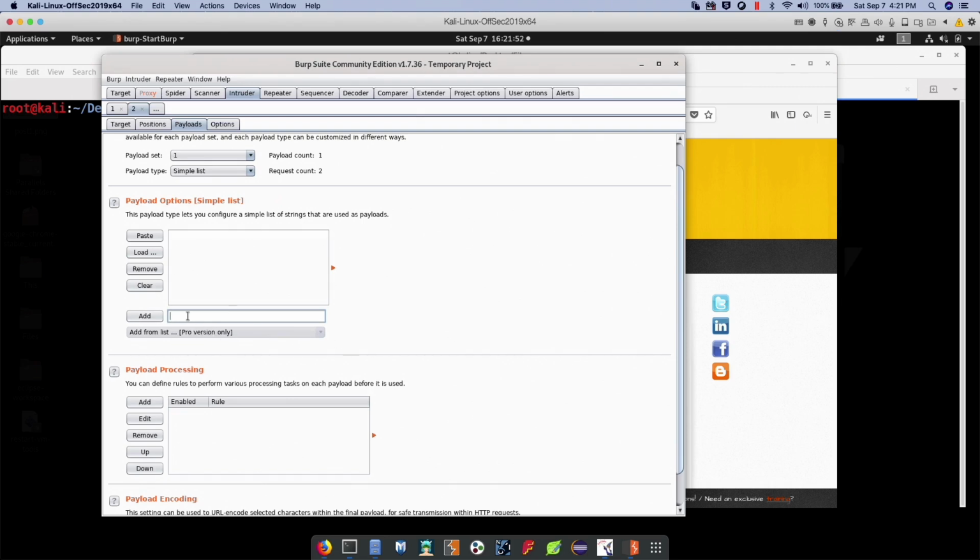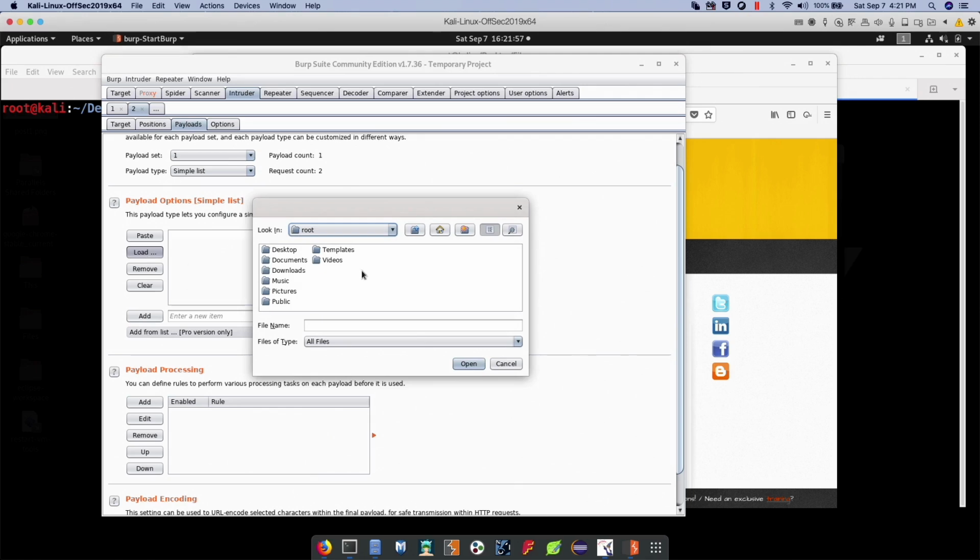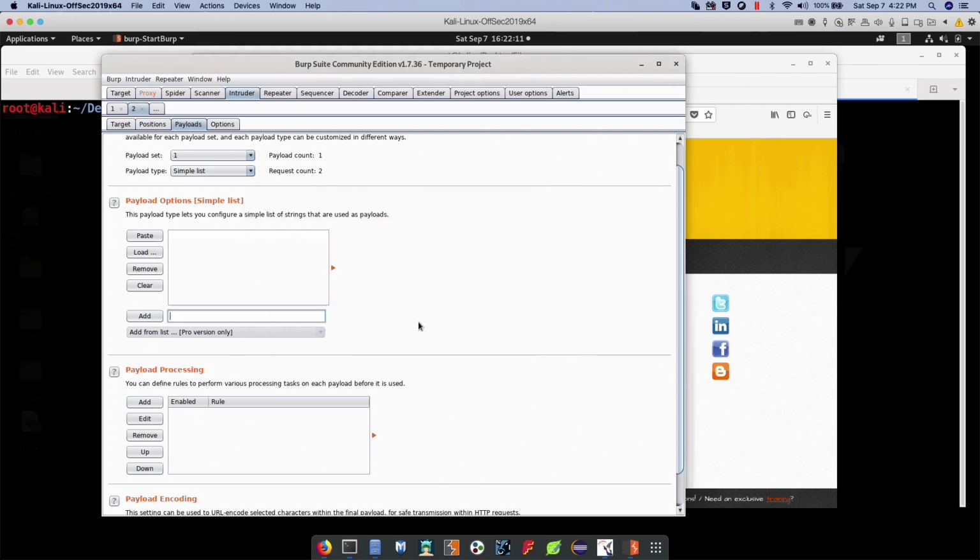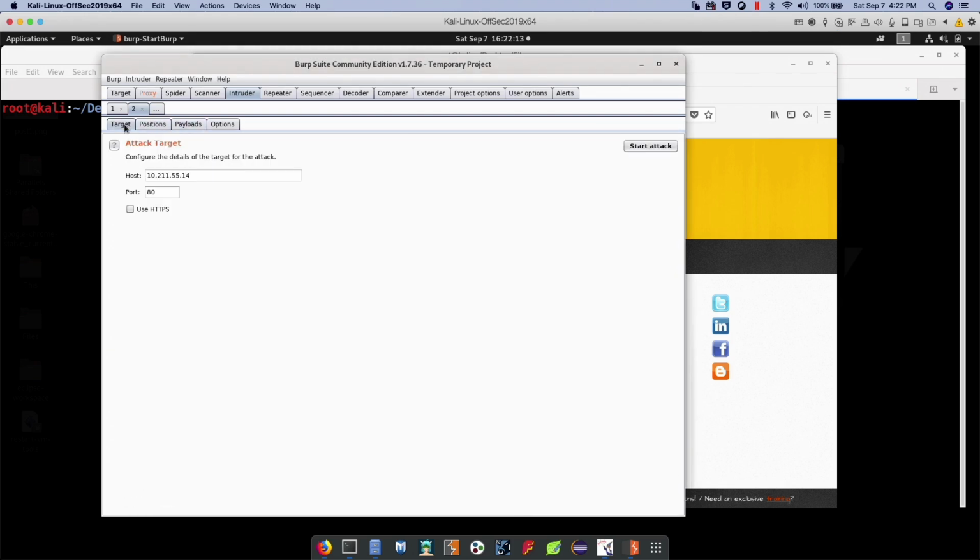There's a list here, but you can actually upload, for example, a word list that comes with Kali Linux. For example, rockyou.txt is a word list that most of the time is used to crack passwords. So you can go ahead and do that. We're not going to do that because we already know the password, but that's the point.